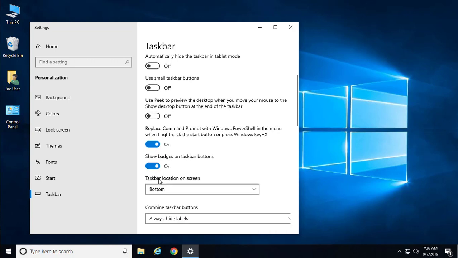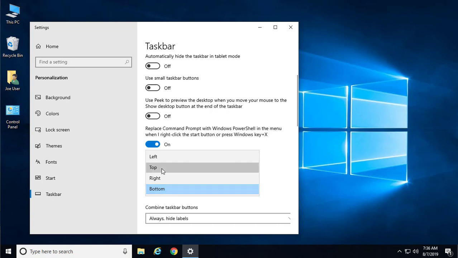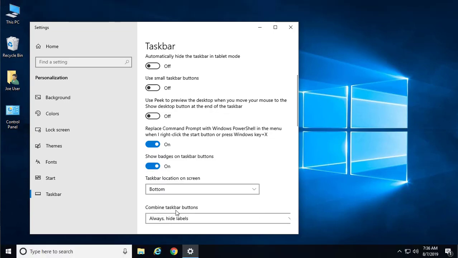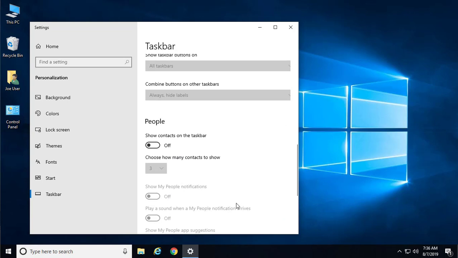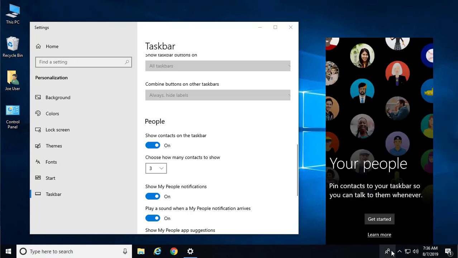I'm scrolling down with the rolling button on my mouse. The replace commands, don't really care about that. Taskbar location on screen, you can actually use this to move it around if you want to, rather than dragging it. Combine taskbar buttons, and basically the rest of this I don't think is important. This is where I turned off people before. The people icon, if you use Windows 10, here we go. You can use this to use things, but that's beyond the scope of this, so we're going to turn off people. Just wanted you to know what it is.